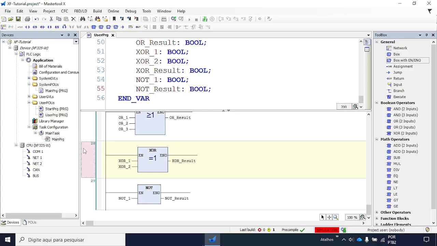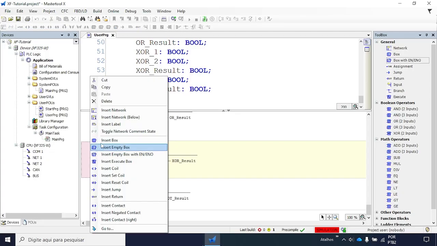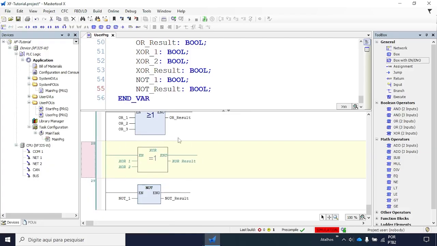Let's pick line 28, right click it, and then select toggle network comment state. Then, as you can see, this network will become green, and now this network right here doesn't work anymore.